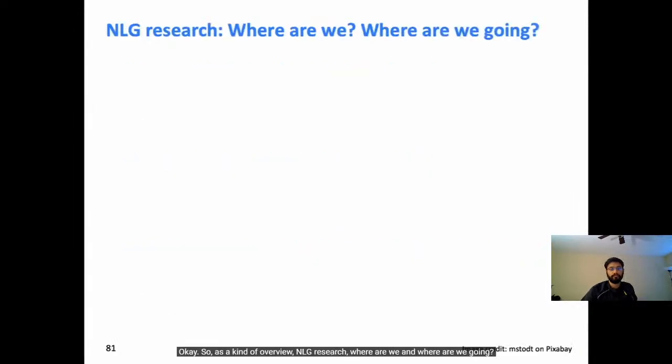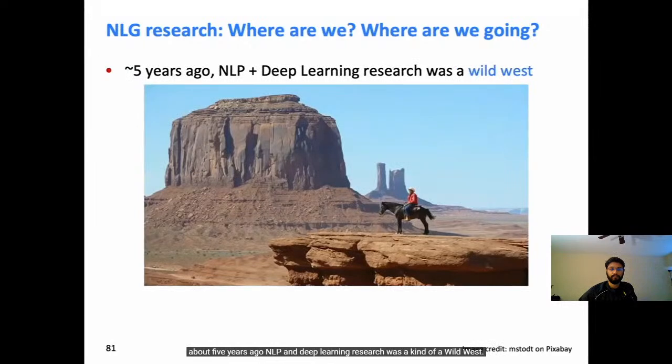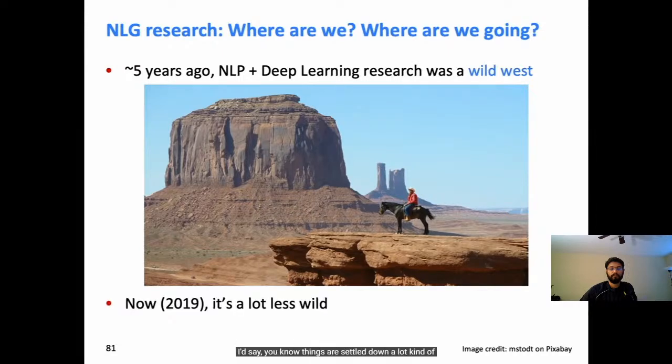Okay, so as an overview, NLG research, where are we and where are we going? My metaphor is that about 5 years ago, NLP and deep learning research was a kind of wild west. Everything was new and NLP researchers were unsure what the new research landscape was, because neural methods changed machine translation a lot and it looked like they might change other areas, but it was uncertain how much. But these days, 5 years later, it's a lot less wild, I'd say. Things have settled down a lot, standard practices have emerged, and sure, there's still a lot changing, but there are more people in the community, more standard practices, and we have things like TensorFlow and PyTorch, so we don't have to take our gradients by hand anymore.